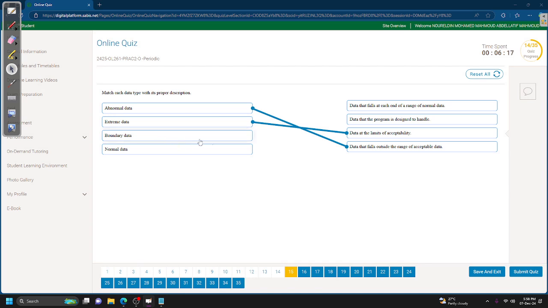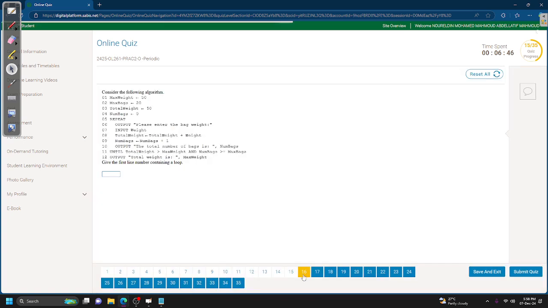Boundary data is data that falls at each end of a range of normal data. So let's go back to our example of 5 to 17. The upper boundary would be 17 and 18, and the lower boundary would be 4 and 5. Leaving us with normal data is the data that the program is designed to handle.